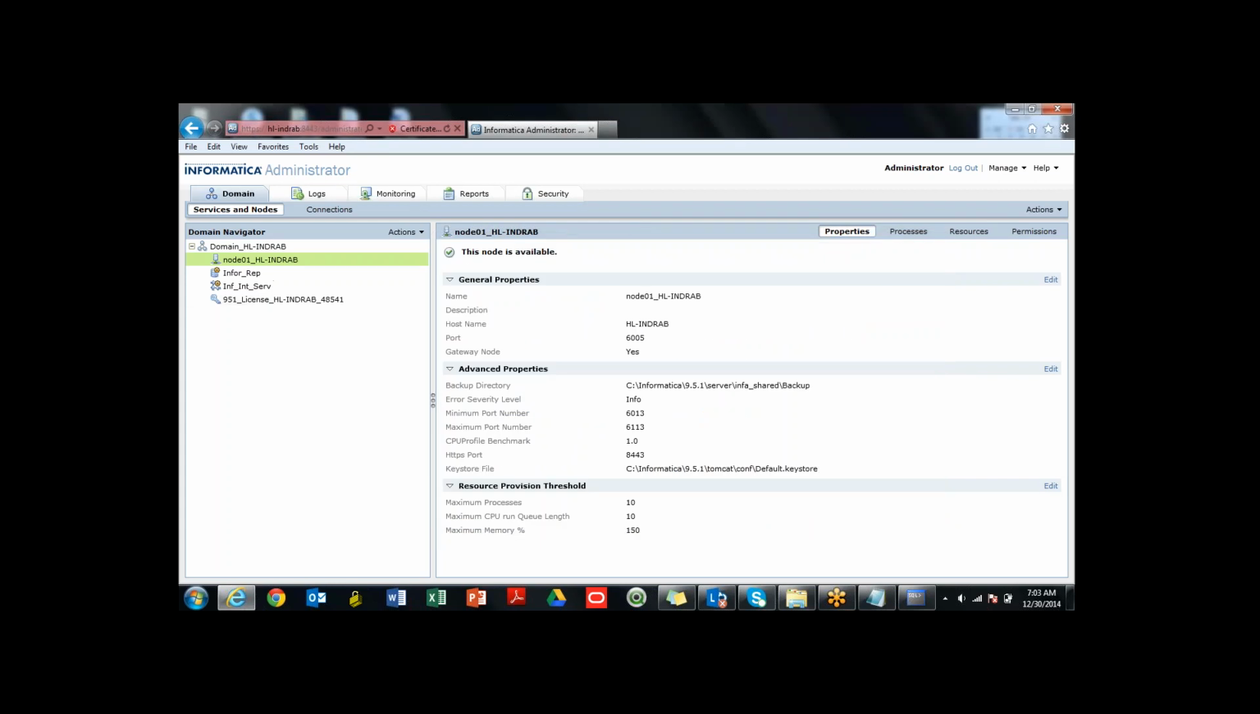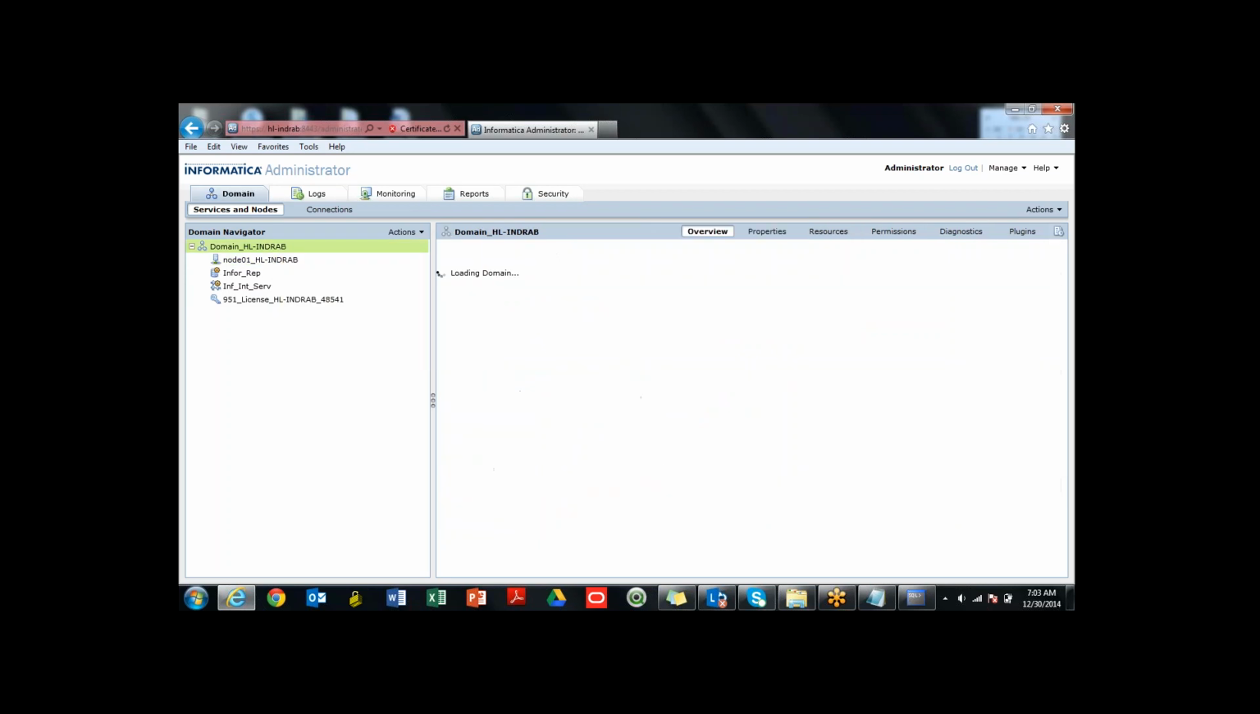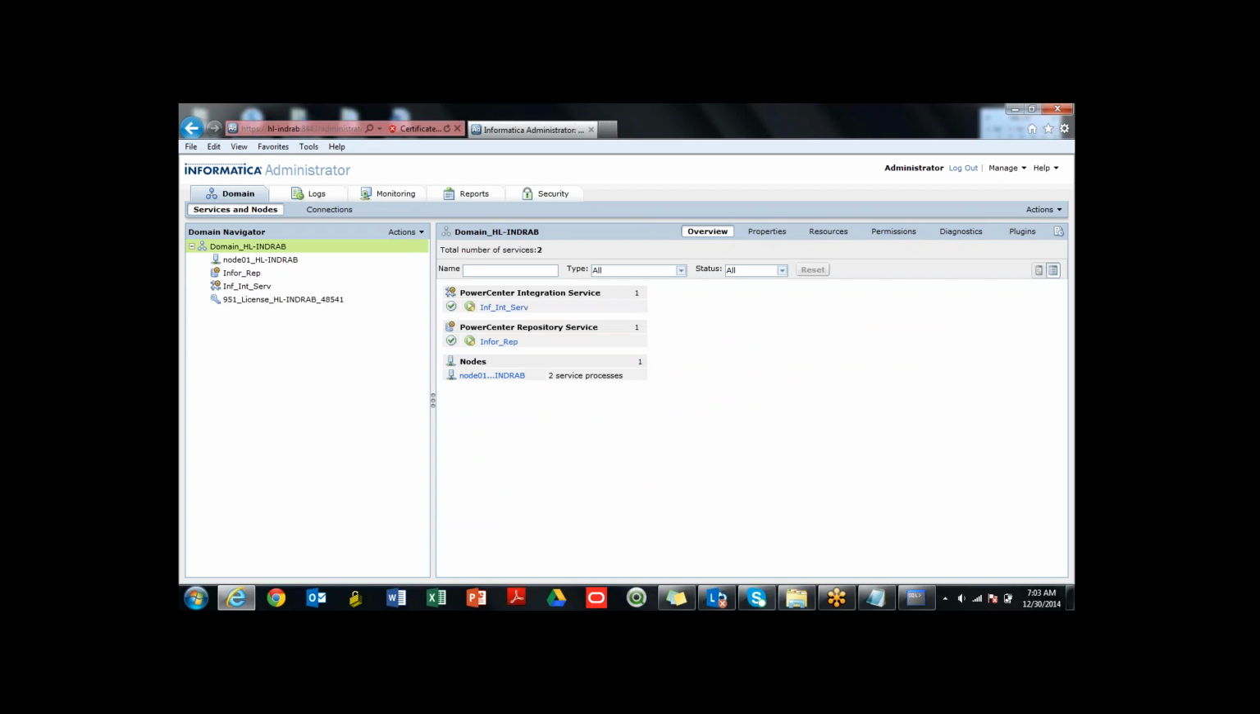So here is the main section where you have all your domains. Now we have a domain, which by default is the system name which is already taken in. It's showing integration services and repository services, and you can see that it's up and running. I have a node known as Indra B, that's node 01 they have created.